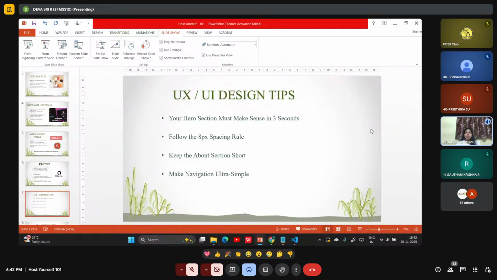Or if you want to leave more than 8, then you can go with 8, 16, 24, like that, multiples of 8. So even if you are not a designer, this 8 pixel spacing rule can make you portray your portfolio as a designer. Next, you have to keep your about section very short. It should not explain your whole life story, but it should be 2 to 3 lines. But it should make sense.